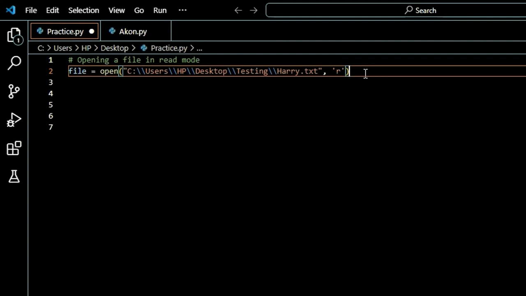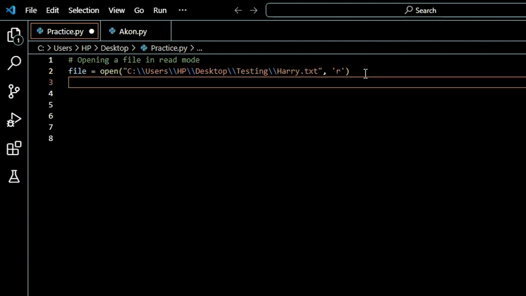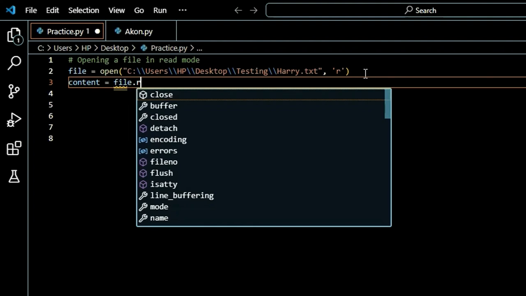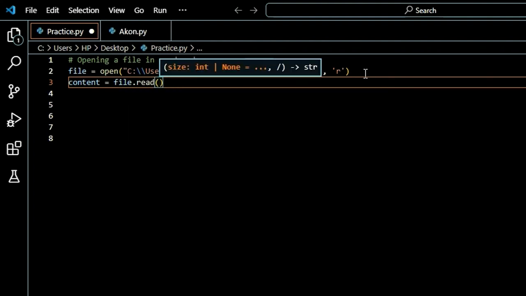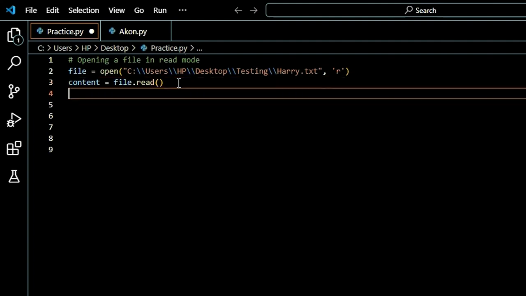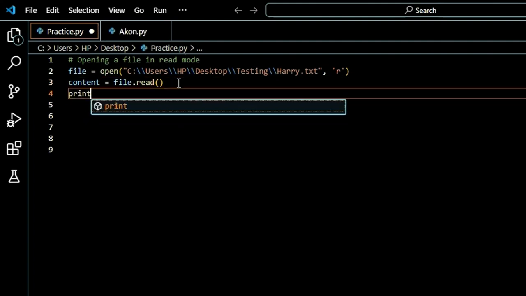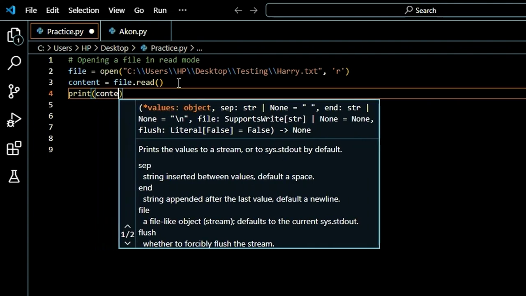Okay, so let's write the next line of code, which will be content equal to, then the file we want to read, file dot read. This is a read function. You open a bracket, file dot read. This line reads the entire content of the file and stores it in the variable content. Then the next line is where we print the content of the file. So we say print content.